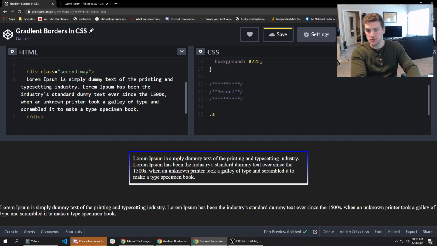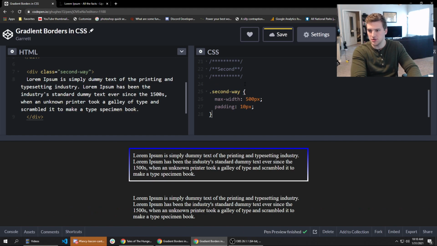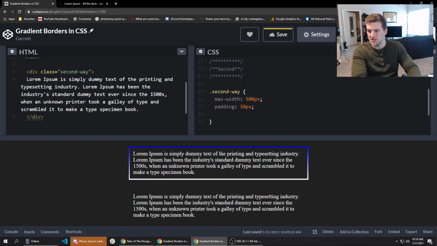So second way, first we're going to select the second way class there. Now this is going to be using border image. So again, we want to say max width 500 pixels, padding 10 pixels. I should totally make a class just for that, but being lazy. Now we're going to say border width. We'll keep it with 3 pixels.